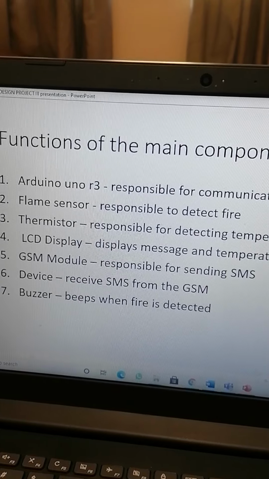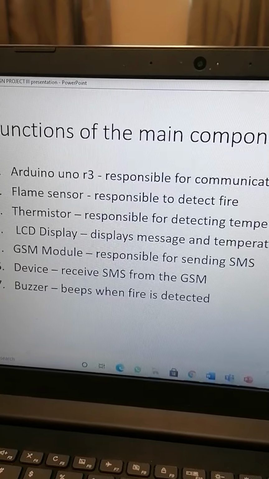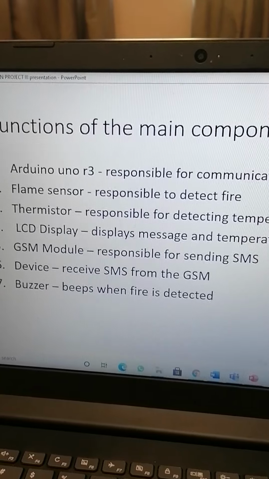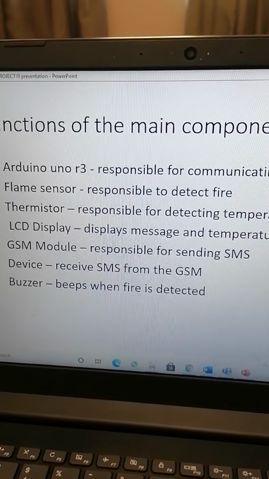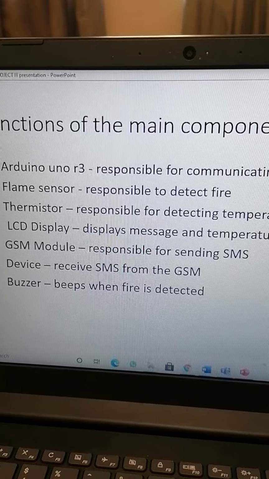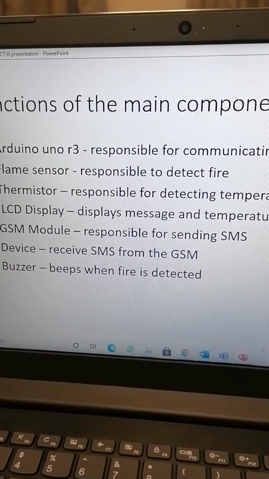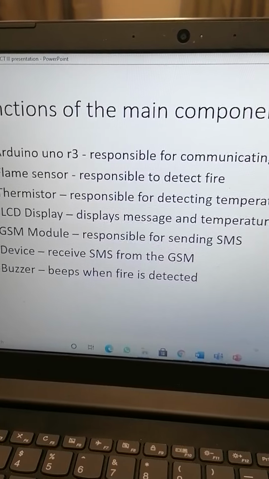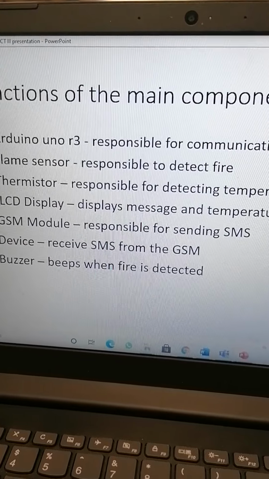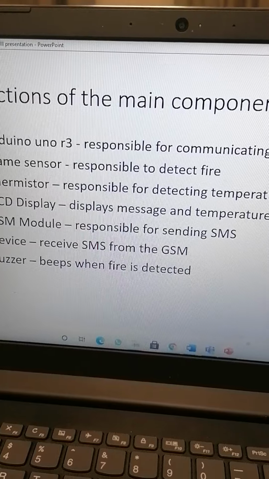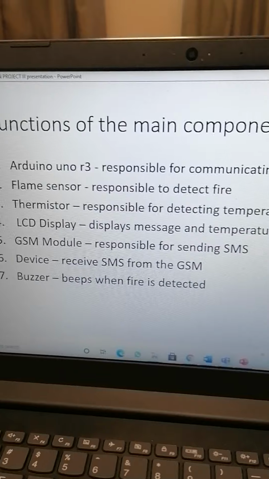The flame sensor is responsible for detecting fire and setting the analog pins of the Arduino high, and then the Arduino will tell the LCD that fire is detected, and send the message. The thermistor is responsible for detecting the temperature, which is shown on the LCD, and the LCD will display the message that there is fire, as well as the temperature value.